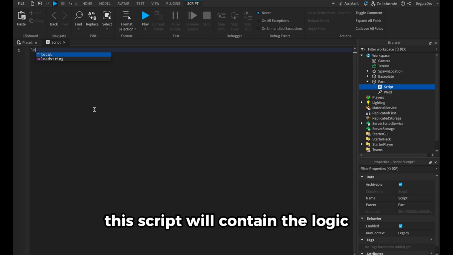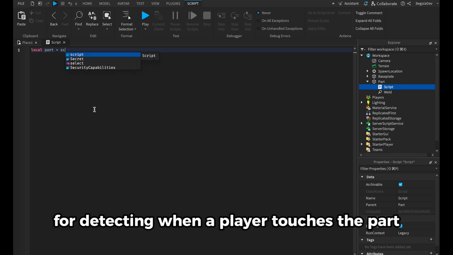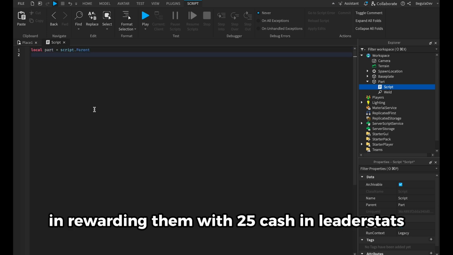This script will contain the logic for detecting when a player touches the part and rewarding them with 25 cash in Leaderstats.